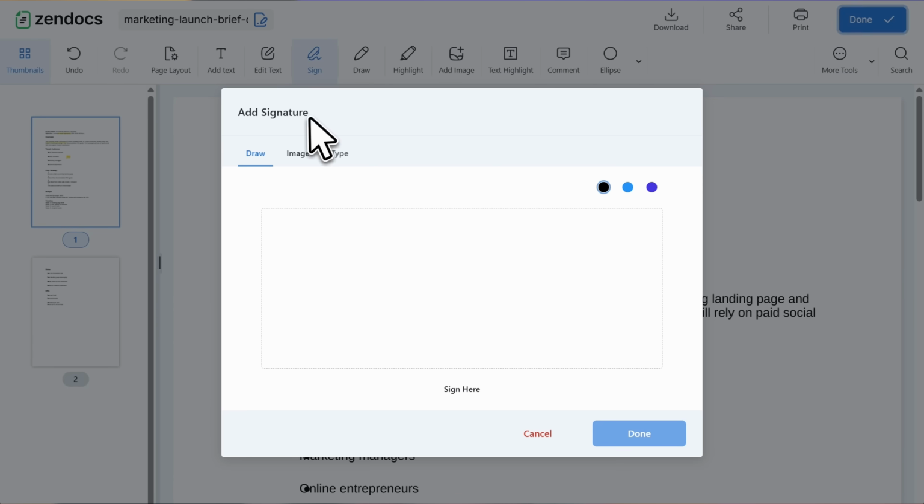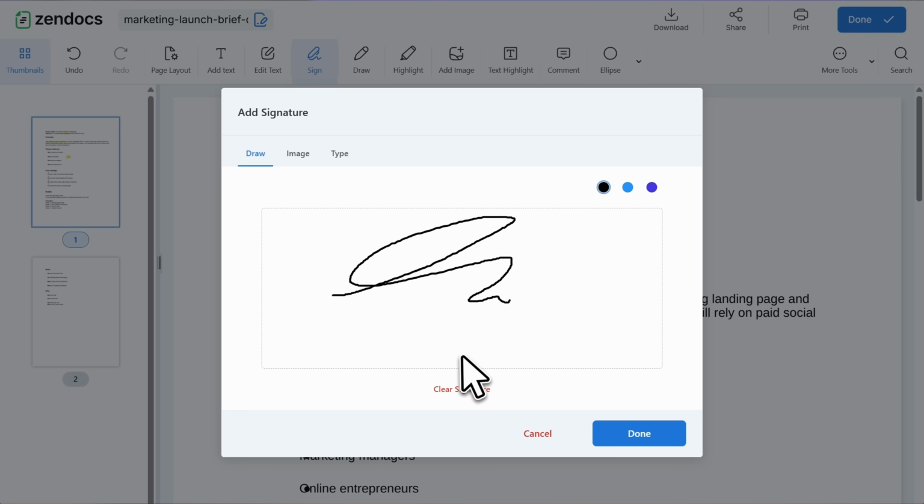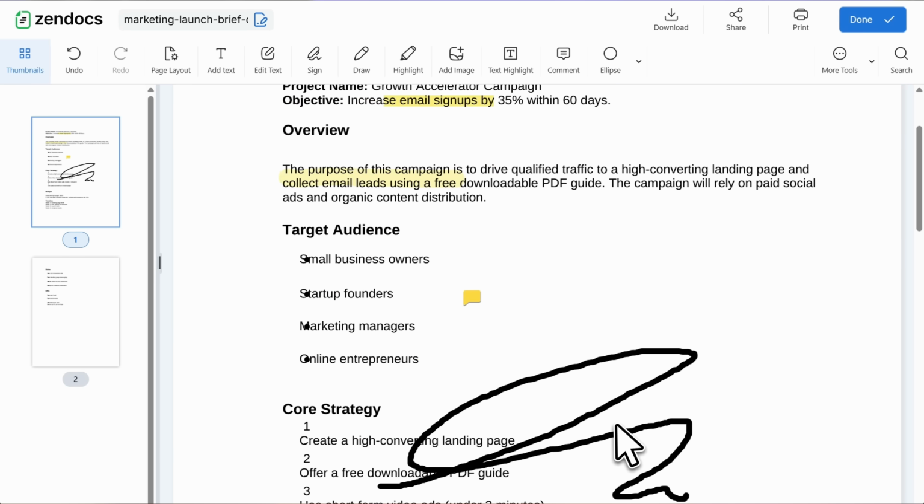The sign feature is exactly what you'd expect. You can add a digital signature to any PDF, click where you want it, draw your signature, place it, done. You can also fill in form fields on documents that have them. This is the kind of thing that used to mean printing, signing by hand, scanning it back in, and sending it as a 4 megabyte attachment. With ZenDocs, you skip all of that. Sign it on the browser, download, send. See? I can't believe it's that easy.